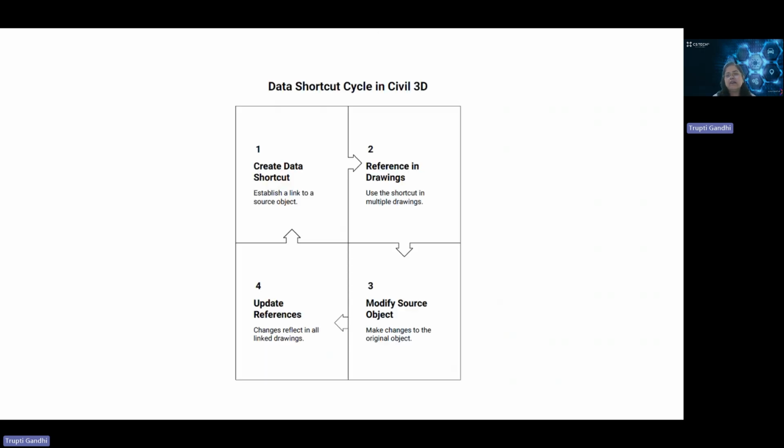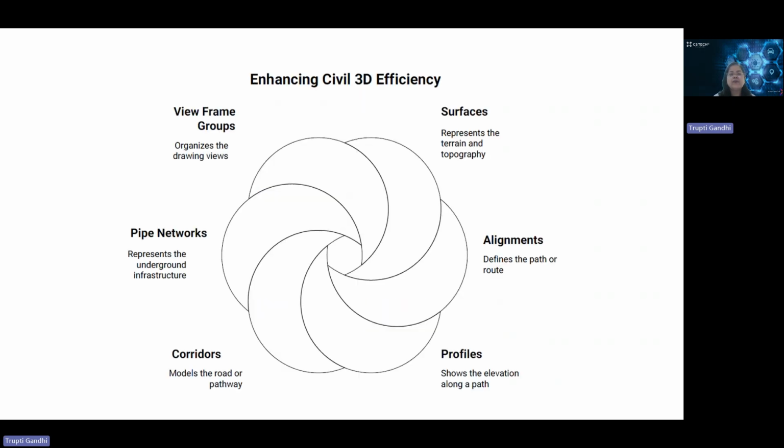So what is a data shortcut cycle? Let us see. First and foremost, you create a data shortcut in your source file. You reference it to the required files. Use the shortcut in multiple drawings for utilization. And of course, later on, you can modify your source object. So whatever changes are being made in the source file can be updated in the linked files with ease. So that is the data shortcut cycle in Civil 3D and what it does.